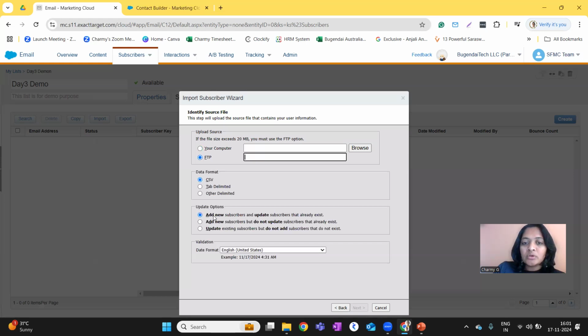There are three options. You can add a new subscriber and update the subscribers that already exist, which ideally avoids duplications. Or add a new subscriber but do not update the subscribers that already exist, which might create duplicates, so it depends on how your data is. Or update the existing subscribers but do not add subscribers that do not exist. All these update options can be identified using the subscriber ID or contact ID.